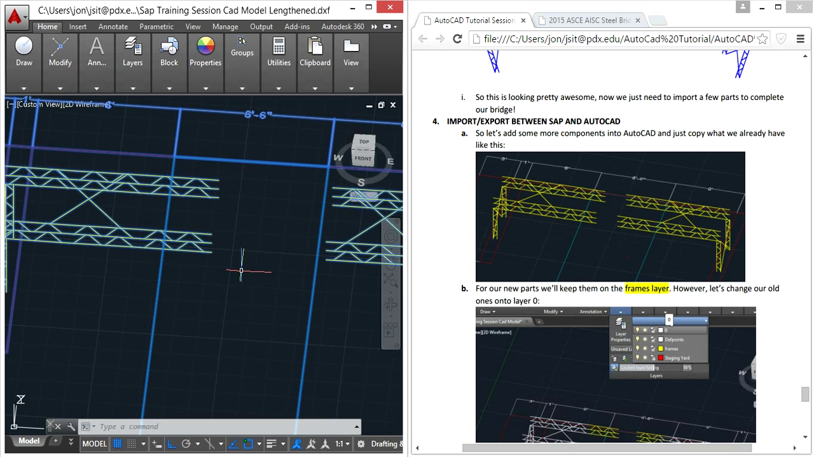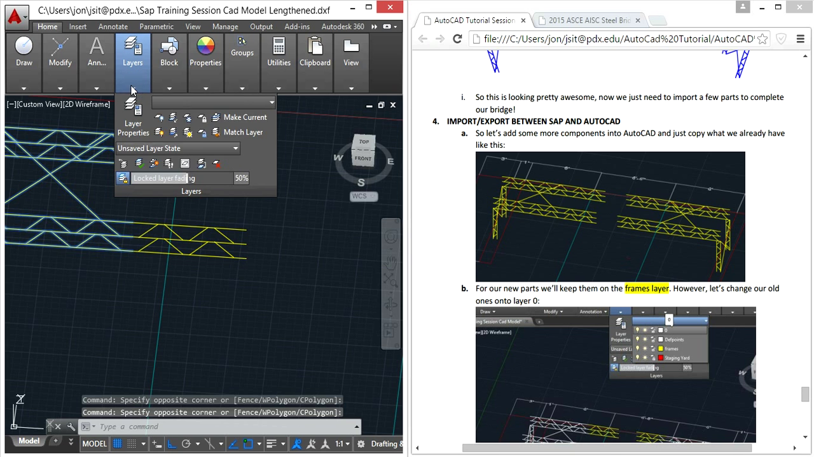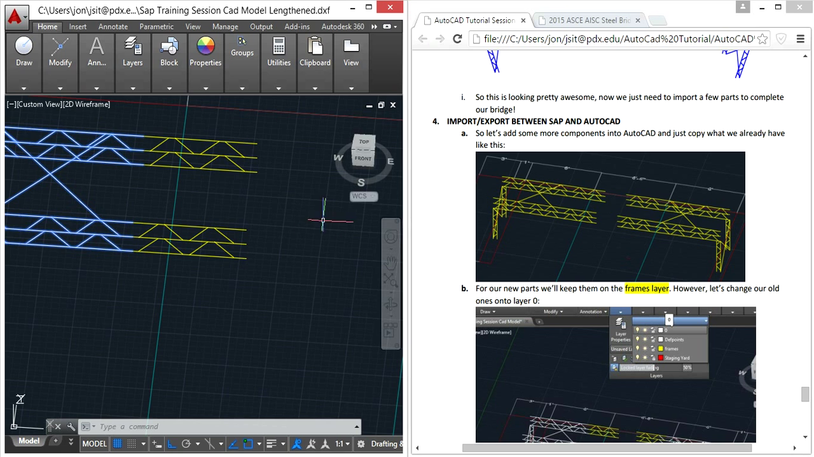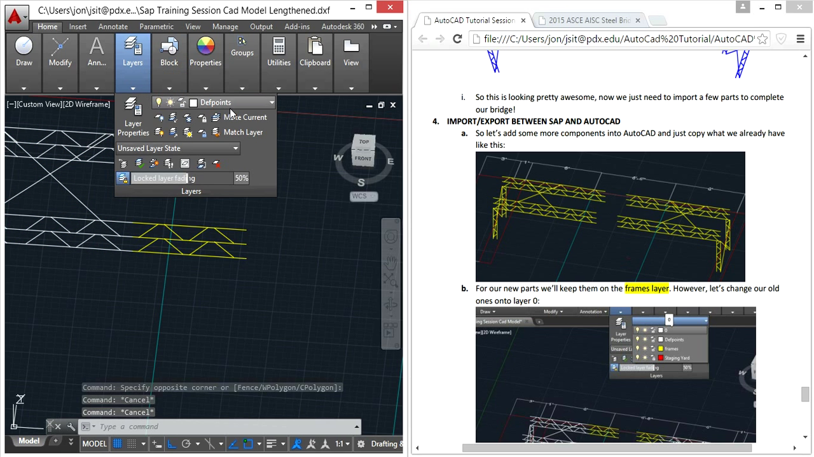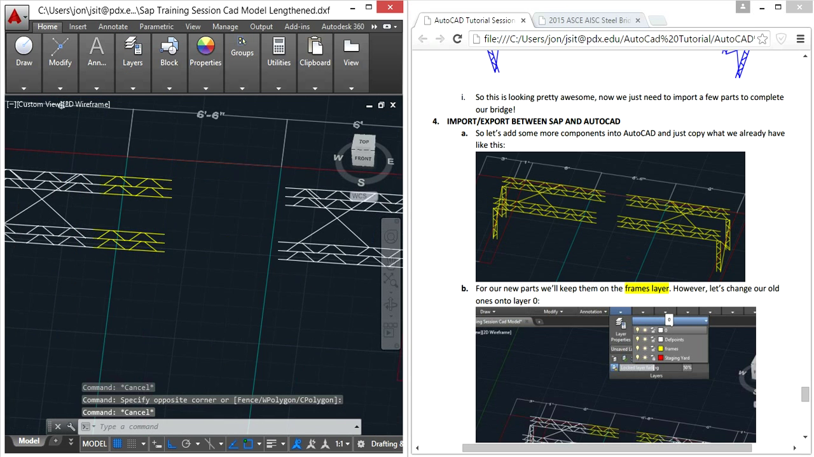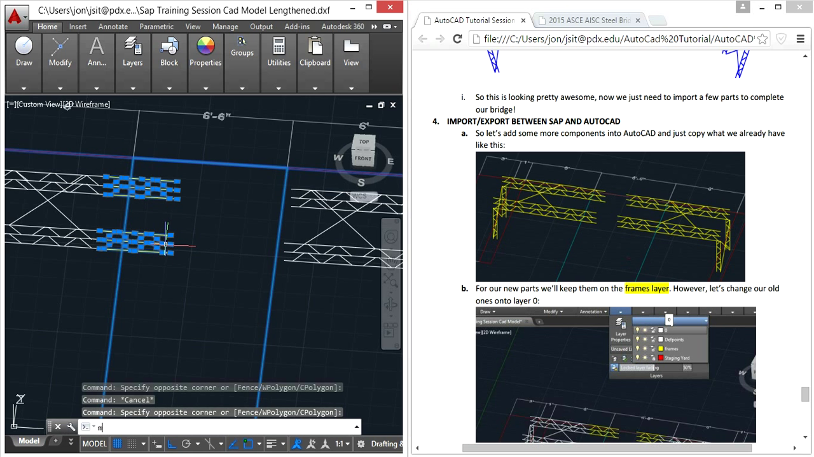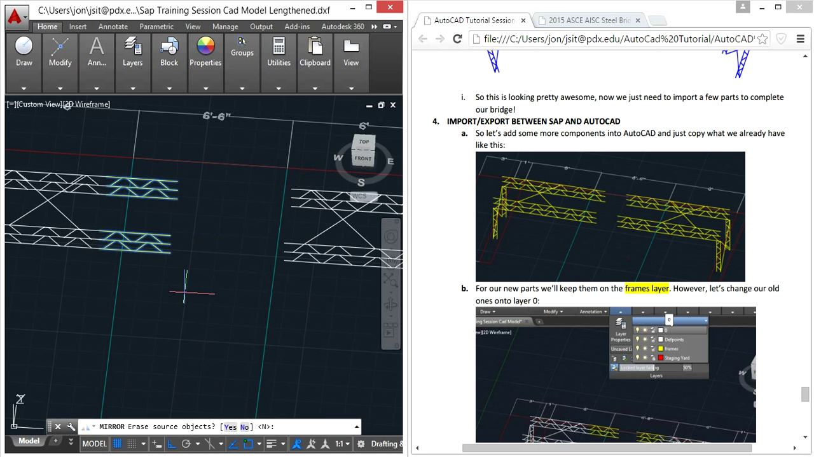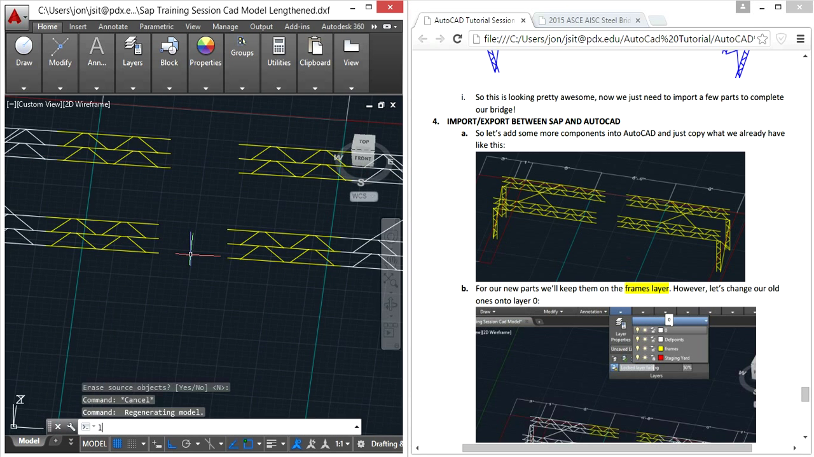So we're going to go ahead and undo these, because these are the new ones. We're going to keep them in that layer. Let's make this like the 0 layer or something. Click OK, and we're going to make our frames layer current by clicking on that. Alright, ready to rock and roll. Let's go mirror that. And now to fill in that gap over there, I'm going to use a line tool.